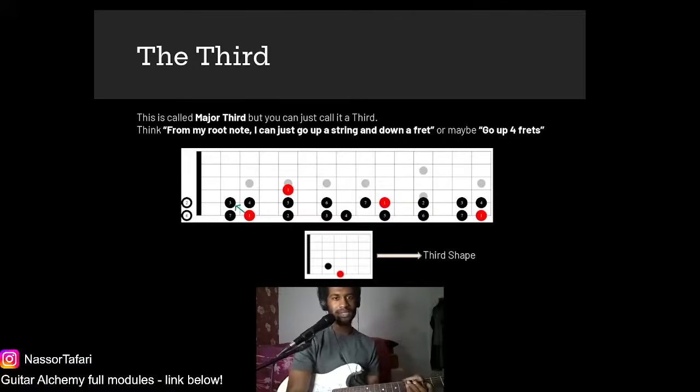The third is the next shape, and you can just think of that as go up one string and back one fret. Or you can just think of it as from your root note, go up 4 frets.